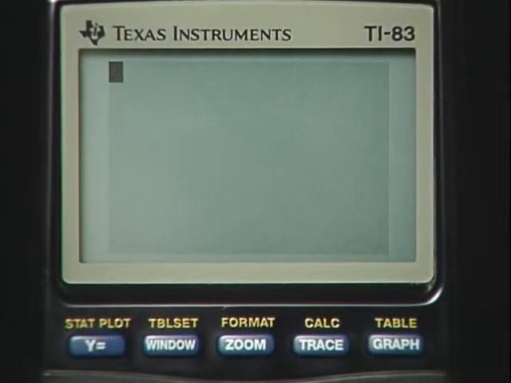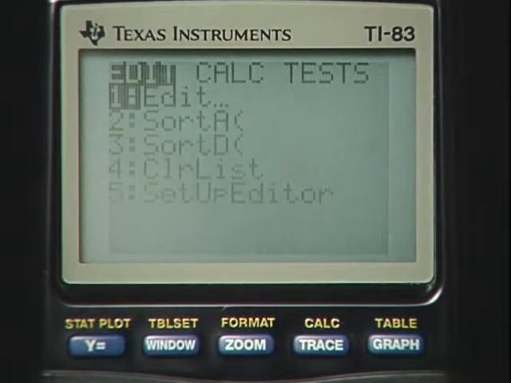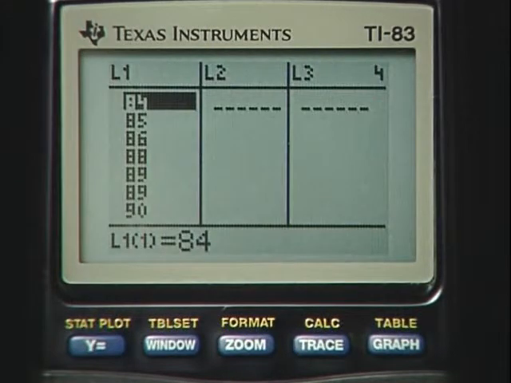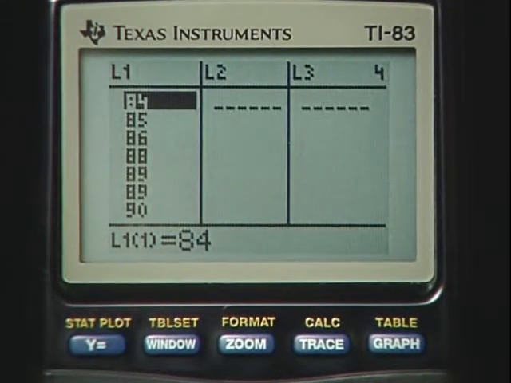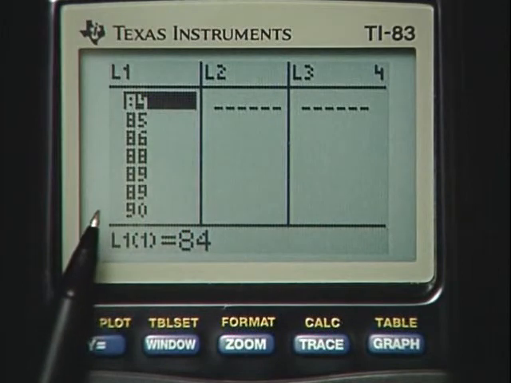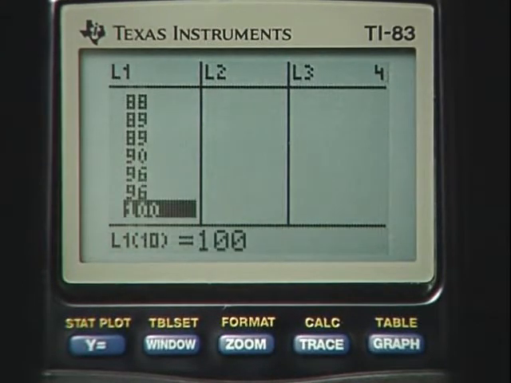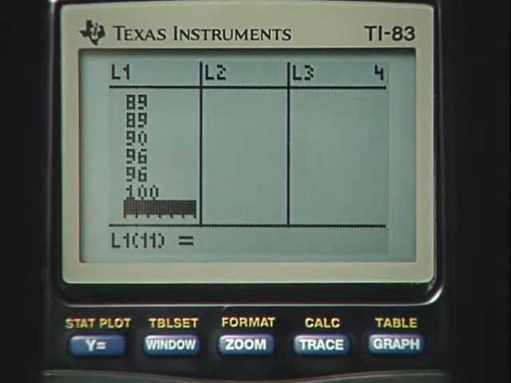Box and whisker plots are particularly easy on the calculator, as you might imagine. It's a matter of entering the information first, and that's pressing Stat and then Enter here at Edit, and then putting the information into some list. Now, I have placed the information already into L1, and all 10 of the items that we looked at earlier are right here. And now it's a matter of telling the calculator that we want a box and whisker plot.